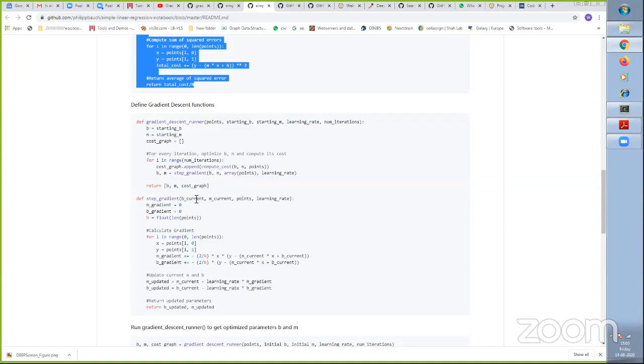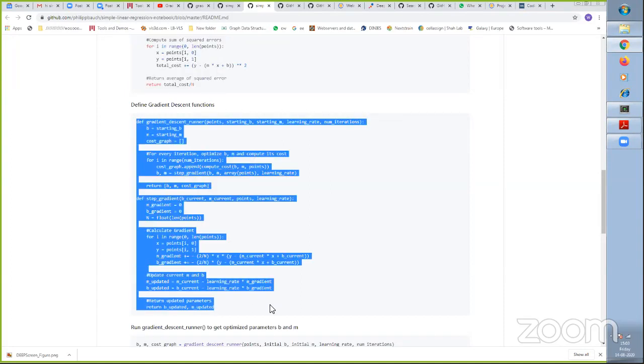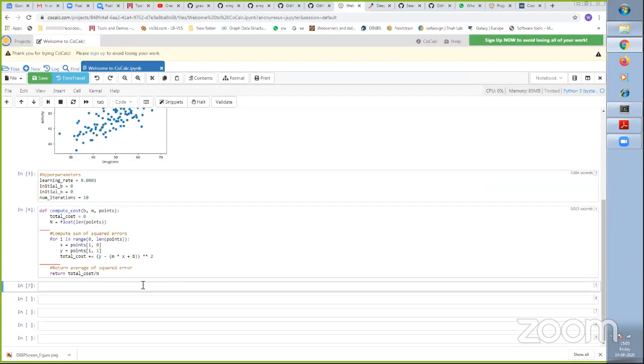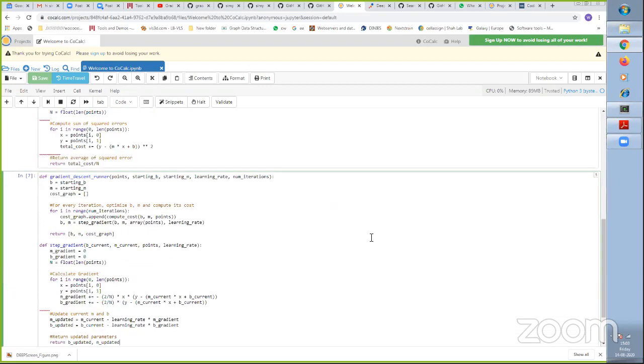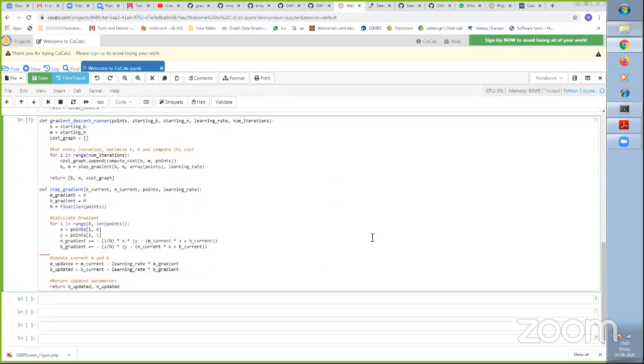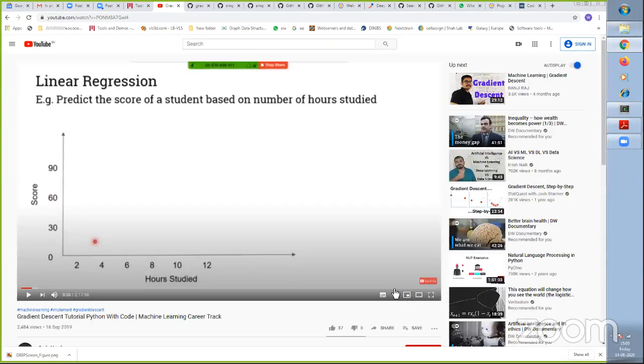Everything is given here, so I just copy this one and paste it here. Suppose you do not know what gradient descent minimization is, I have a small video I'll show you. So, gradient descent minimization, what is that?